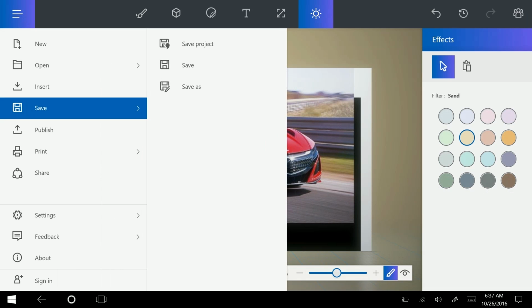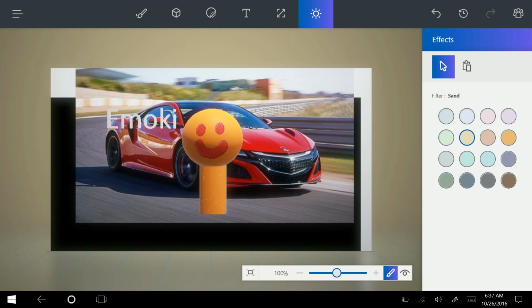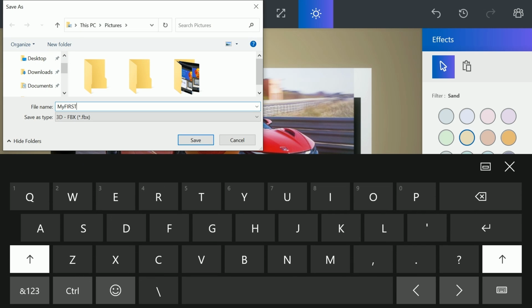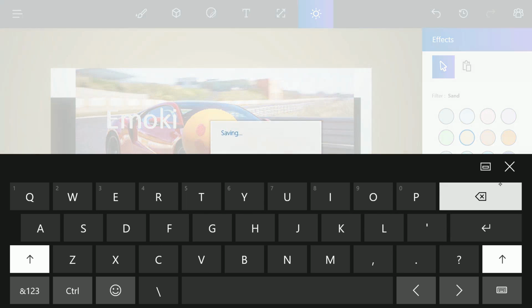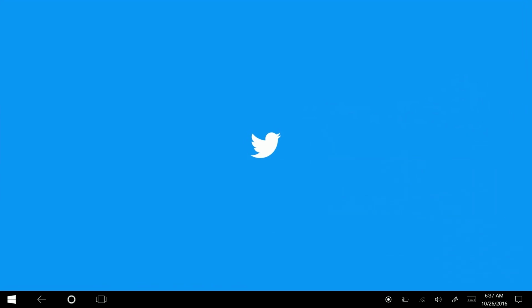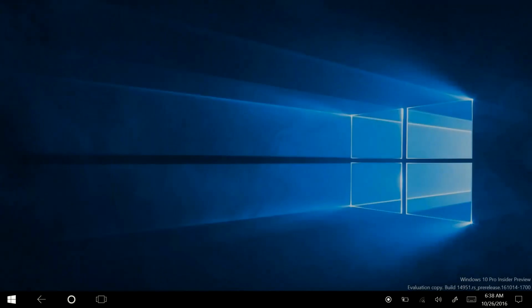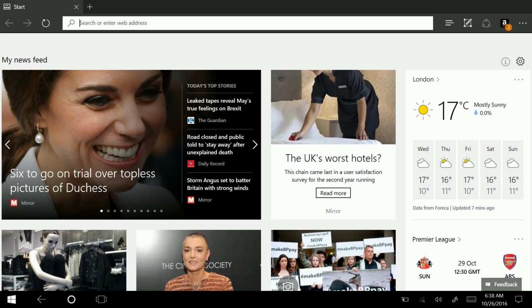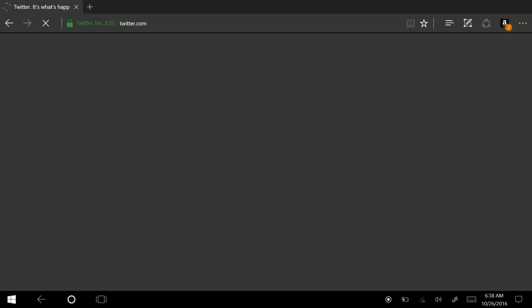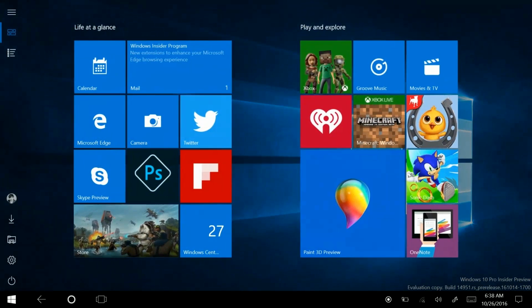So I'm going to save this, and I'm going to upload it to Twitter. Because that's what I'm going to do. So let's call it my first pic, and that's now been saved, and I can upload that to Twitter. I'm not sure if I'm logged into Twitter actually. Let's find out. No, I'm not. Am I logged into Twitter on the website? No. Okay. I'll upload that outside of the video.